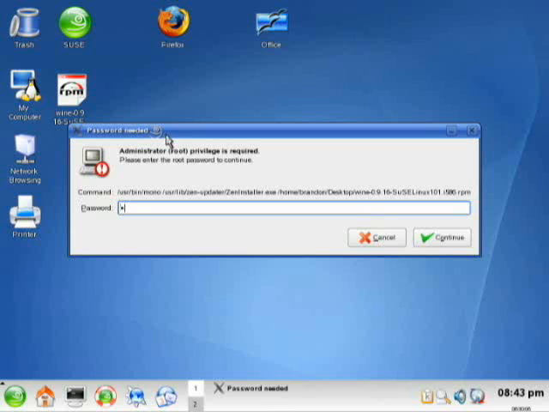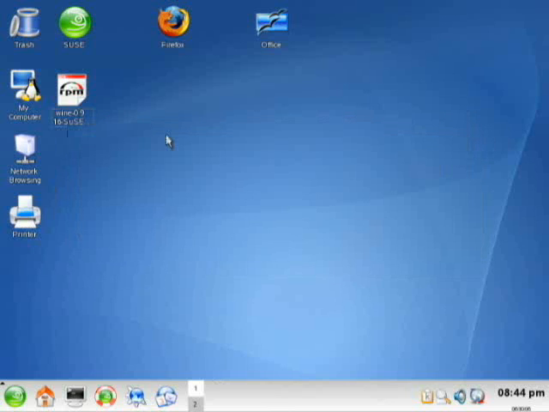Basically, root is just another security feature, so you don't install anything that might mess up your install of Linux. Like in Windows, you're actually already installed as admin, so you can install programs without any problem. But in Linux, they make it a little bit more secure by the fact that you don't always run as the administrator, the root user.